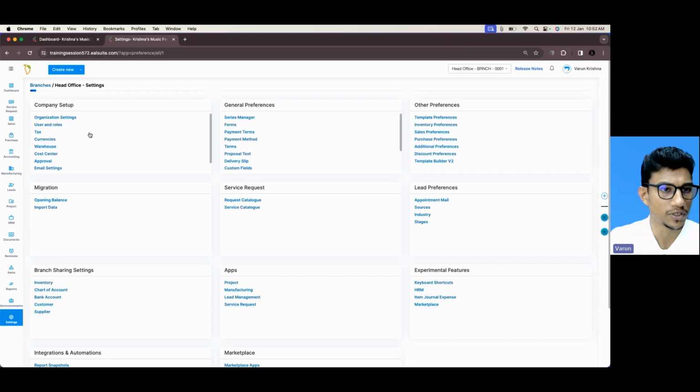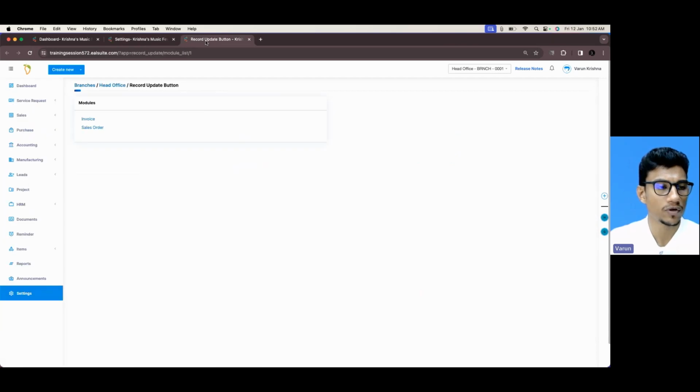Let's go to the settings section. Let me take the first branch. And we have so many options. Under general preferences, you could see, right under custom fields, we have the record update button. Like we were speaking about, under two modules we have introduced a record update button, which is for invoice and the sales order part.